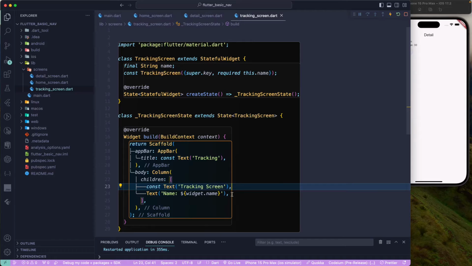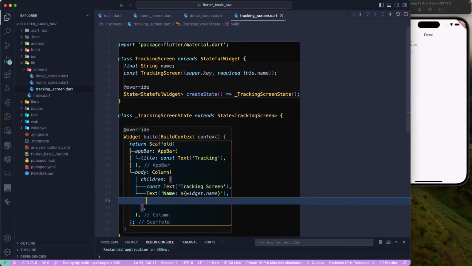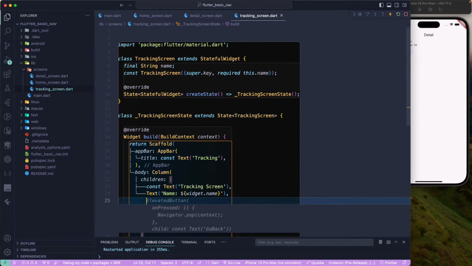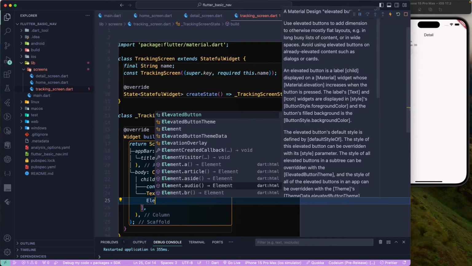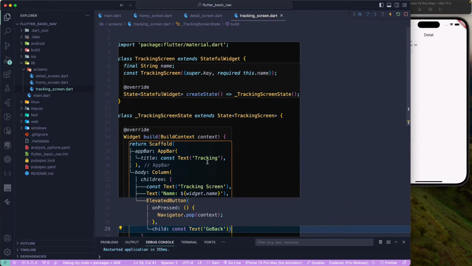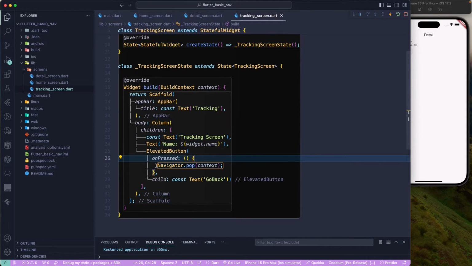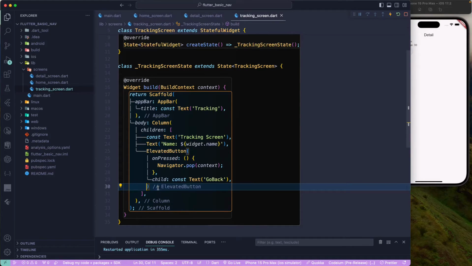And then we'll also add one button over here that will be, let's say, an elevated button. I guess that should be fine. Let's just go and add the onPressed, and we'll just go back from here, Navigator.pop. So we saw already how it works, so we can just go back to our previous screen, and we'll just say go back over here. Let's just try to arrange this one properly over here, and I guess we should be good to go.